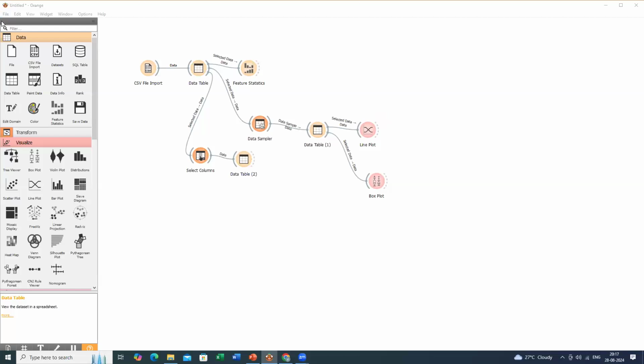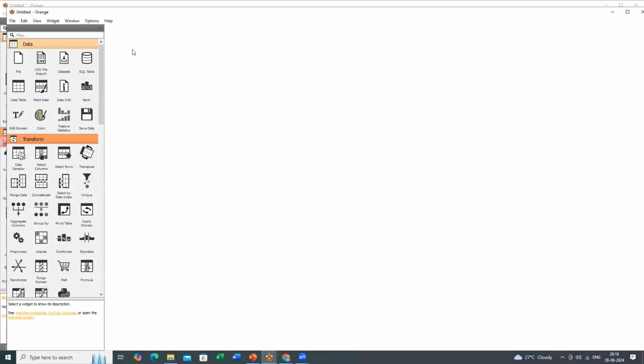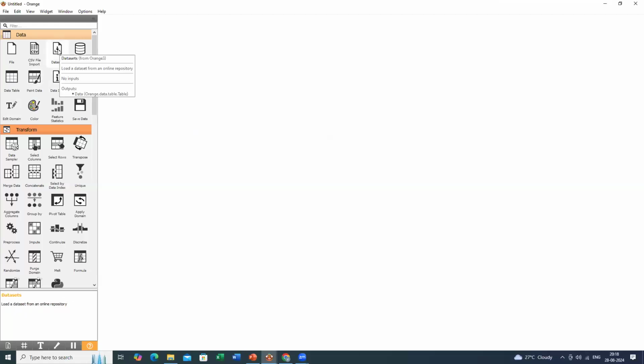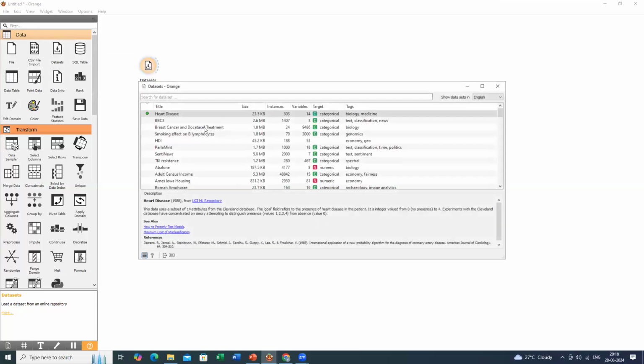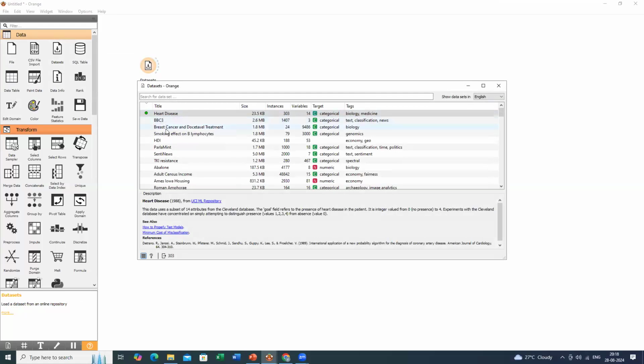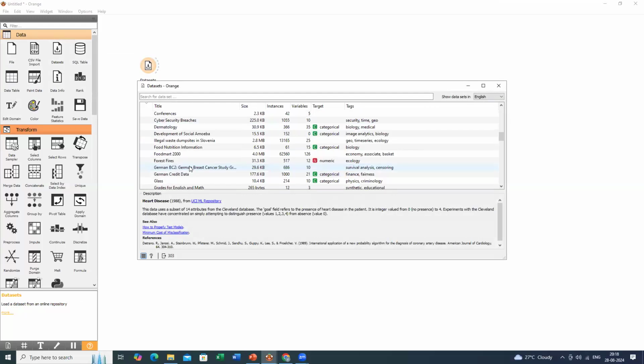Now, I don't want to use any CSV file. I want to use a data set that is already available in Orange. So to use a data set that is already available in Orange, I just want to use a new Orange workspace. Now there is one widget called Datasets. When I use this, it first initializes and loads all the data sets available in Orange. Now, if I double click, you can see heart disease, BBC3, breast cancer, smoking effect, adult census income. There are lots of data sets that are already available in Orange.